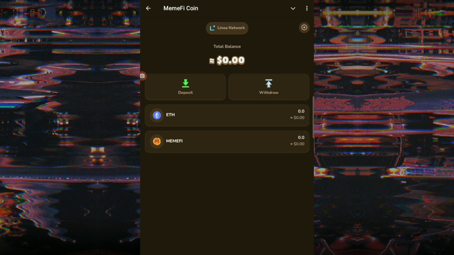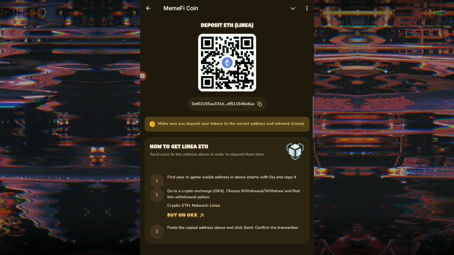First of all, you click on deposit, and as you can see here, it says deposit Ethereum, which as you can see in brackets is Linea. Understand? So now you copy the address. This is the address here. I just clicked, and as you can see, it says copied to clipboard. I can also scan it to send it, but I prefer copying it.